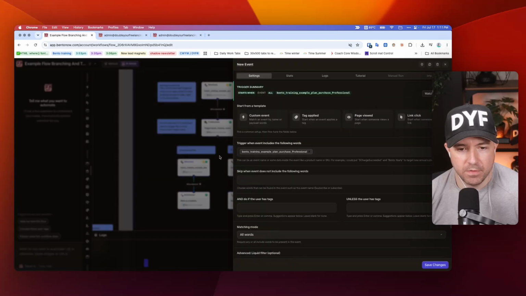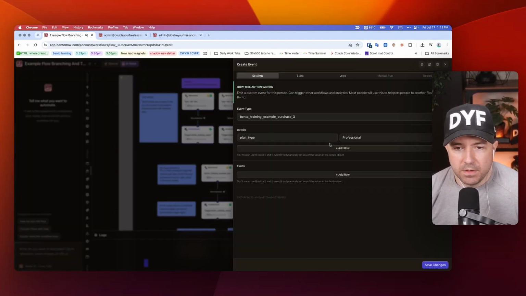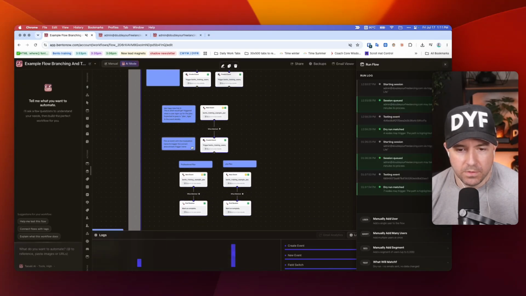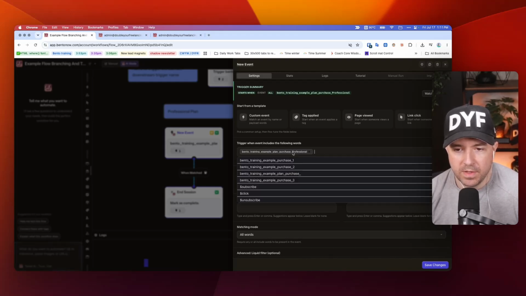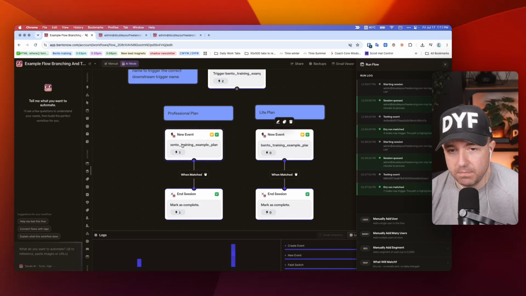So let's have you build it out first. Basically, whatever your 2 plan names are from up here, so professional, light, you need to create 2 event triggers down here with a predictable pattern at the beginning that's the same between both. And then the only thing that changes is the plan name. So that's what these 2 triggers are, and then that's it.